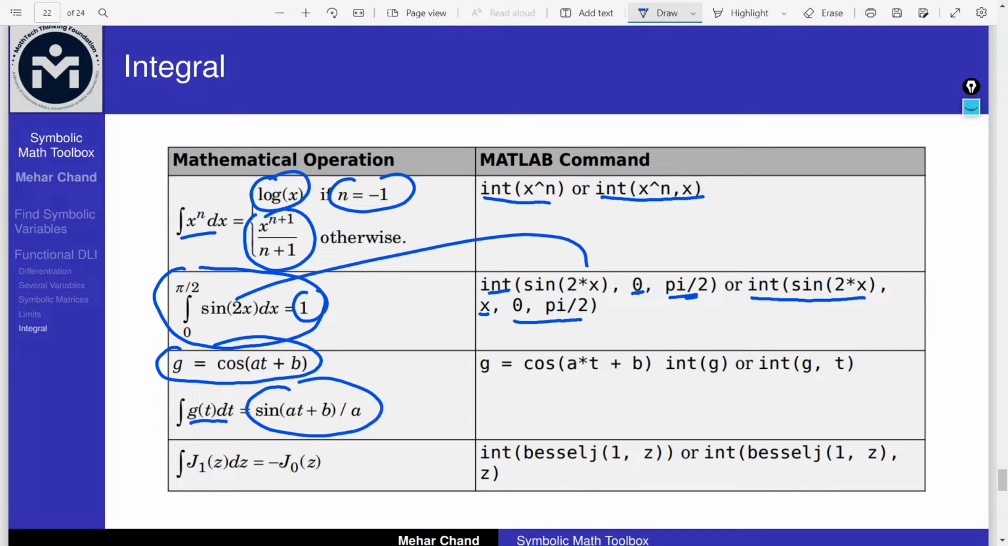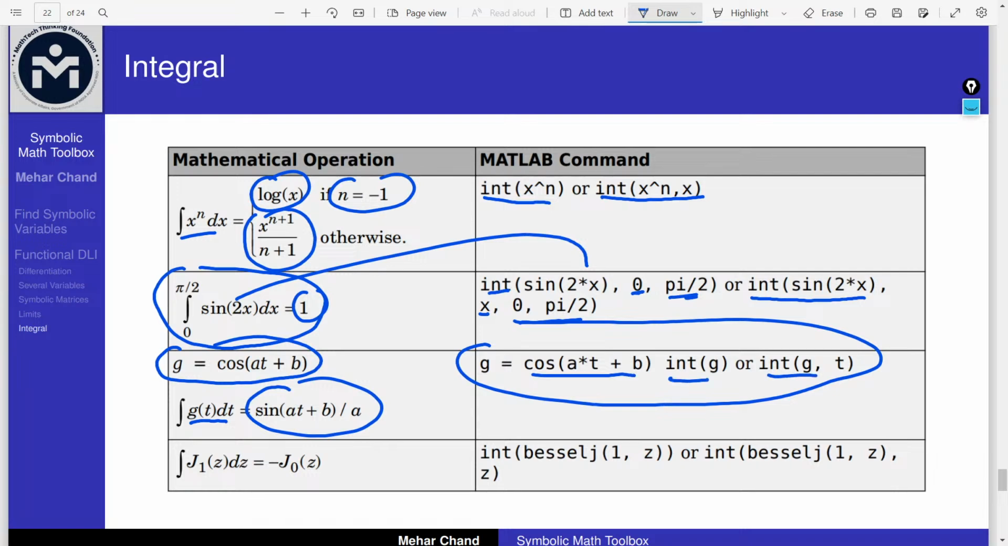So you can see a, b is also there, and a is also a variable. Okay, so these symbolic expressions also are required to be symbolized first, only then we can use them. Okay, so this is the syntax for the integration. You can use either this one or this one. Okay, you can use one of these, and this is the g function in MATLAB.